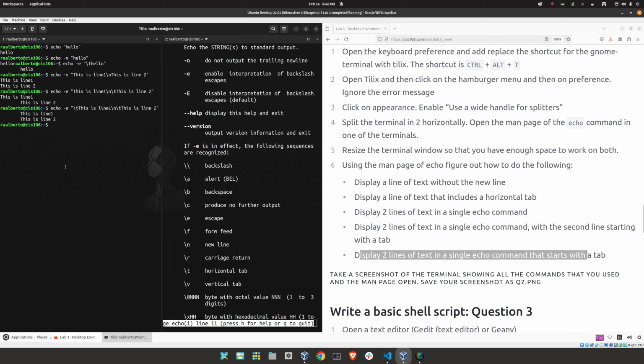Take a screenshot of your terminal showing the man page and your commands.